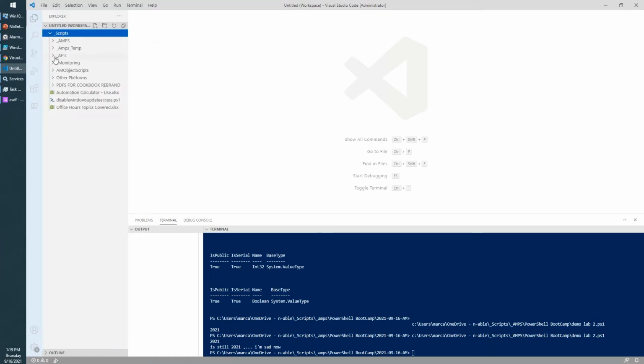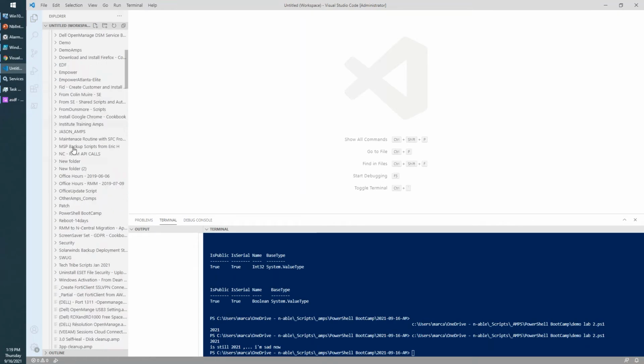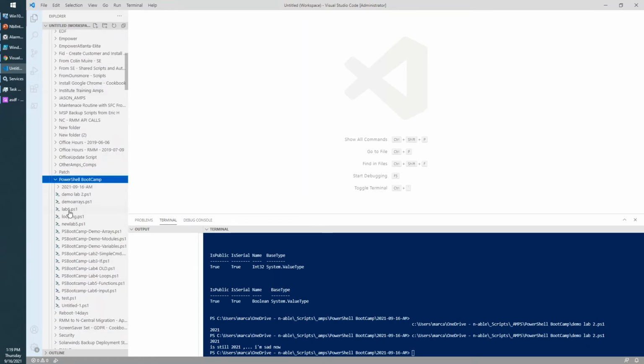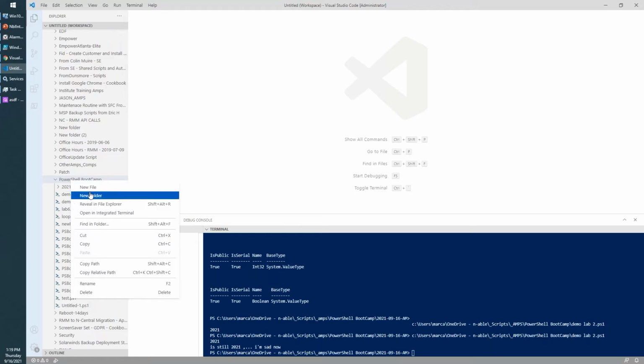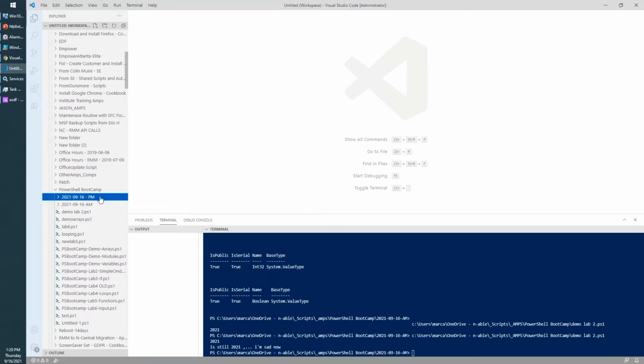But personally, I use a script one, then I go to my apps, and then I scroll down, and then I go to my PowerShell folder. And then I'm going to right click and say new folder and name it with the date and time. Now this is my folder. Again, this is basically like getting your own Windows Explorer built in, but I like it.